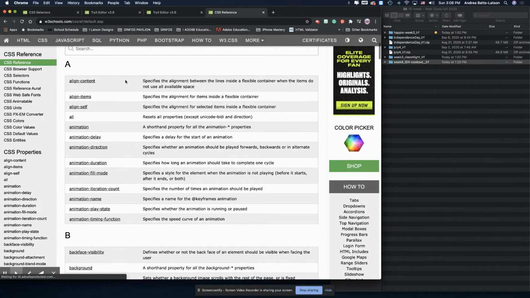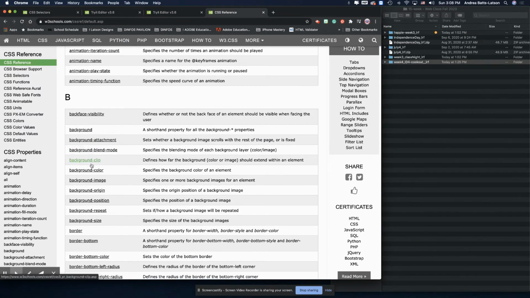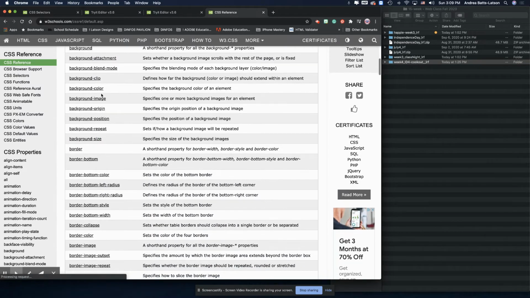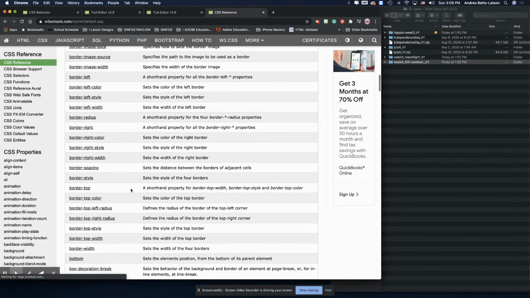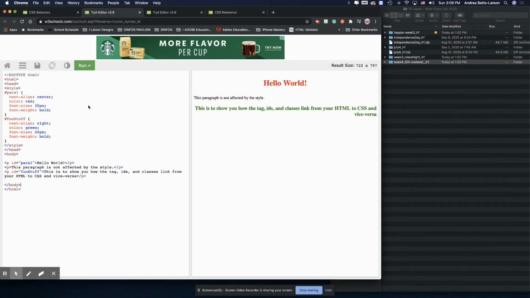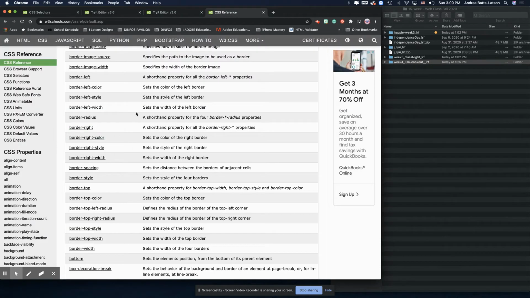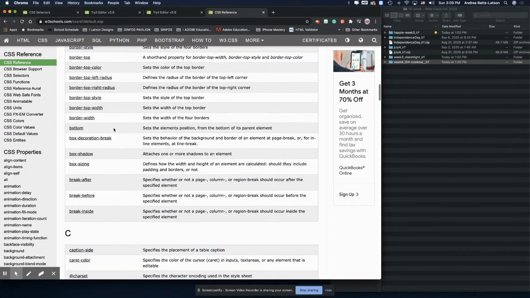And this is where I know, I can choose align content, or I can choose align items, or I can choose background color, or I can choose background image, position, repeat. This is where I know. So when you saw me type in like font weight and align color, they're all coming from somewhere. They're coming from the reference. I didn't pull them out of my head. These do not sit in my head because I can't remember them all at all. So I pulled them from here.